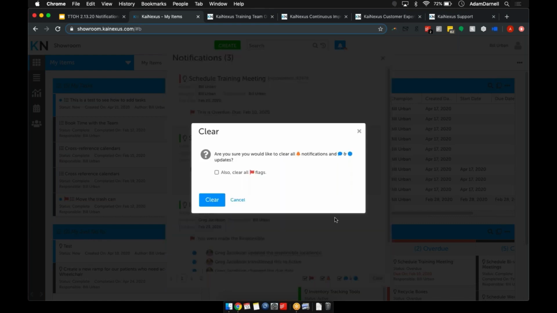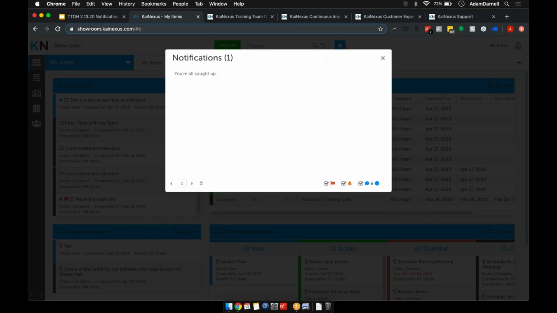Now this is going to come up with a window. It's going to be clear all notifications and or comment updates. I can also select the clear all flags box as well if we simply want to remove all our notifications. So in the spirit of Jeff's presentation and getting to 0 notification box for the day, let's go ahead and clear these out. You're all caught up. That's what you love to see.